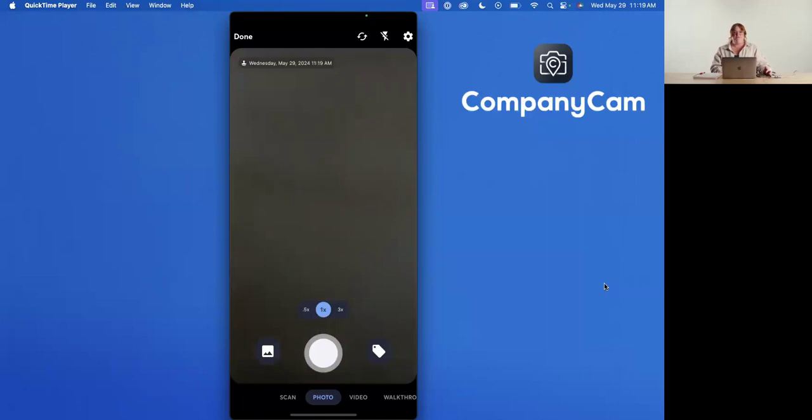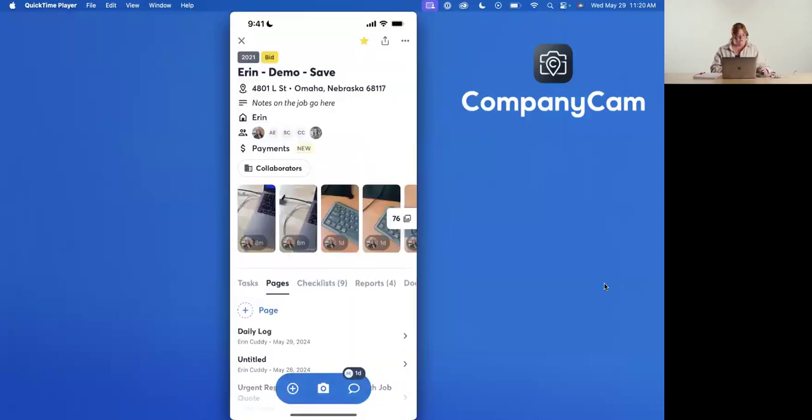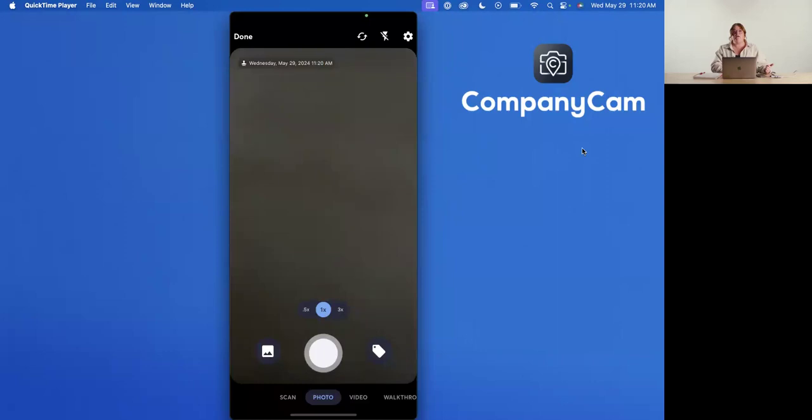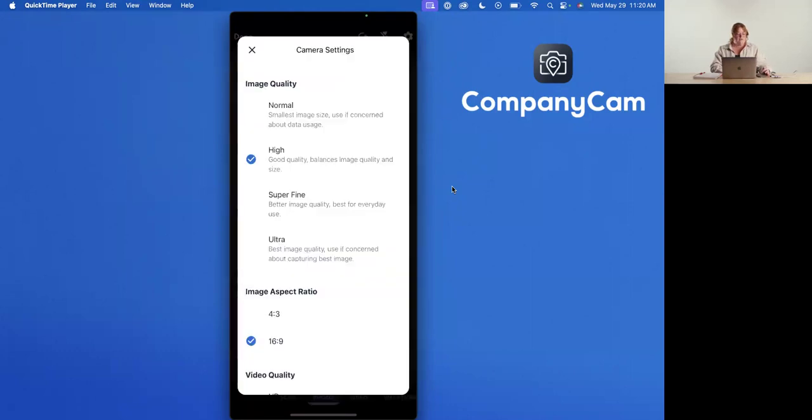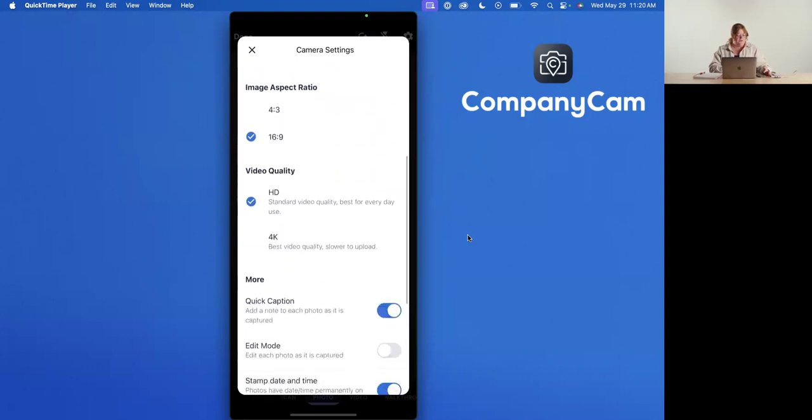The easiest way to change that video quality and the photo resolution for your premium tier, you've got a couple options here. So if you've already got your camera open on a project, you hit that settings wheel in the top right corner. And if we go to all camera settings here, this is where I can go in and change my image quality. Premium users are going to see Ultra as an option here for the best image quality. And then you're also going to see that option if you're on the premium tier for 4K video. That way you can switch and get the best photo and video quality.